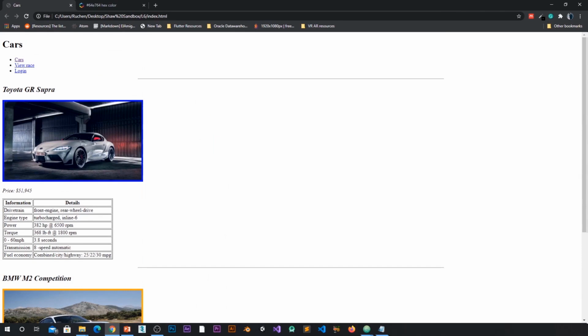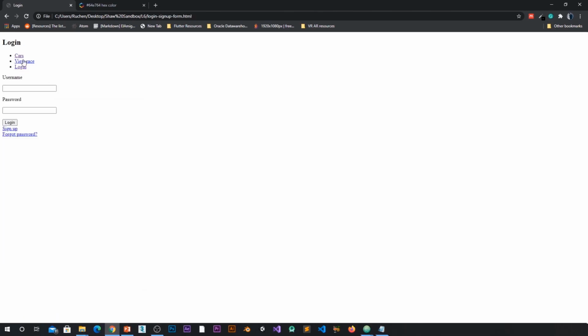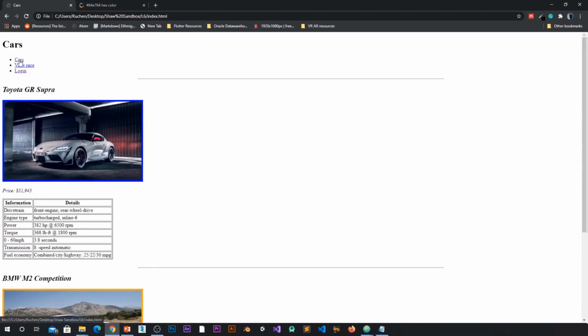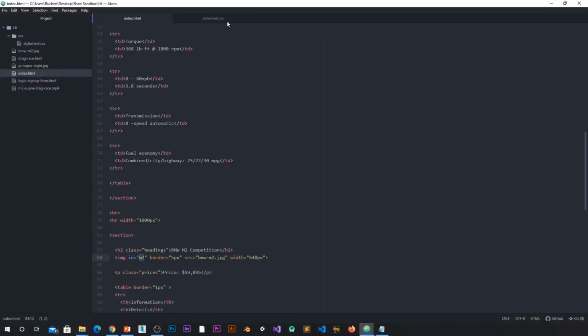Now, the next thing I want to do is change my links. So these links over here, we want to signify that this one has been visited. Currently we know this because it is in purple. So if we click on login, login is going to turn purple as well. But to change this, we can use another pseudo class called visited.